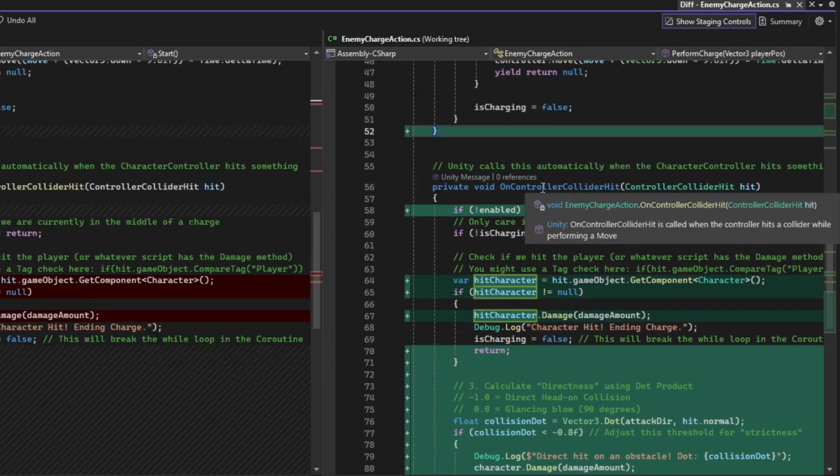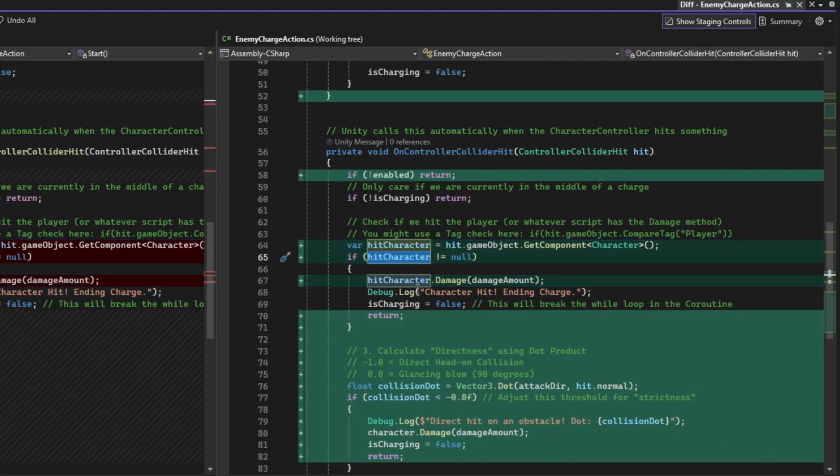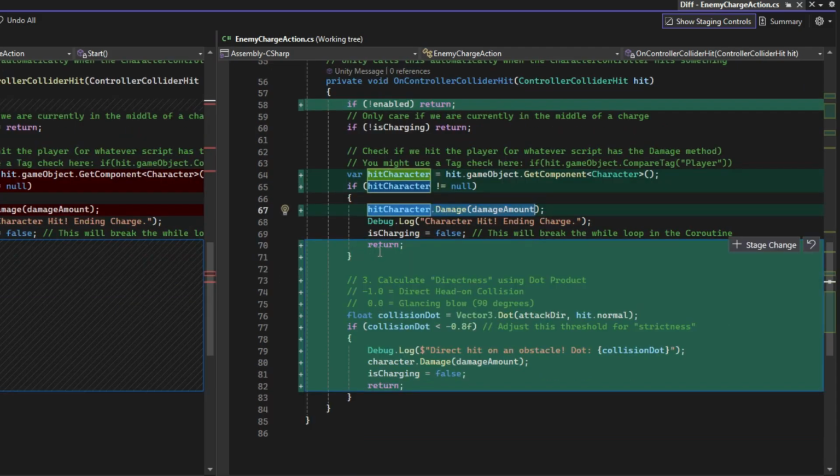And then on controller collider hit, we're also checking that we're enabled. If we're not enabled, we return so that we don't do any of this stuff. I just changed the name of the character that's hit to hit character. This just makes it easier to understand. As long as that's not null, then we will try to do damage to that character. And then if we do damage the character, we're going to return.